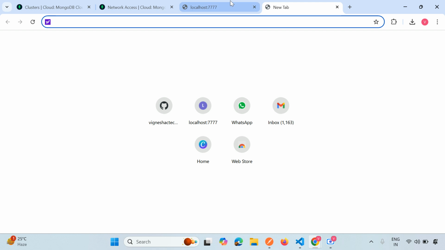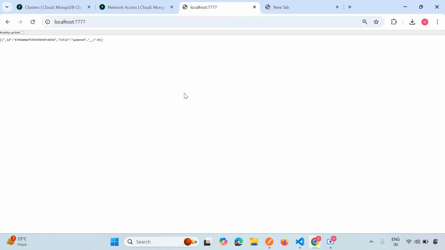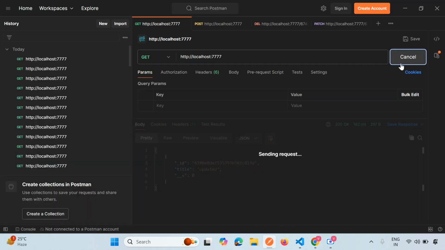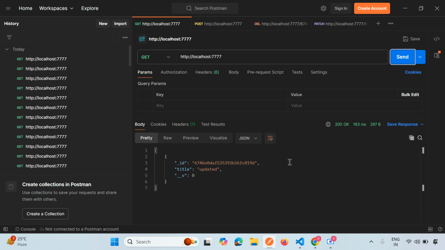In this video, we will be looking at how to introduce the concept of middleware in Node.js. So, firstly, let me try hitting our Git API. So, we are successfully able to query our data from the database.